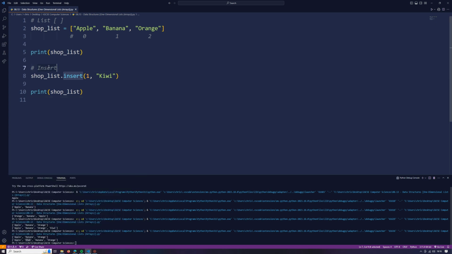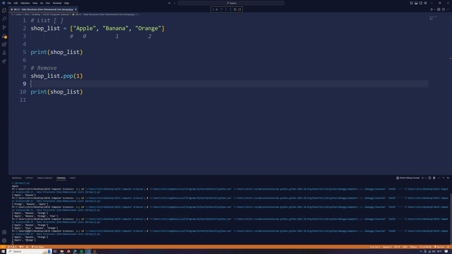Next, what if we want to remove an item from a list? Well, we can use pop to do this. If we leave the brackets in pop empty, it'll remove the last item of the list automatically, by default. But if I specify 1, for example, it should remove the item at position 1 in the list. There we go. Banana is no more.